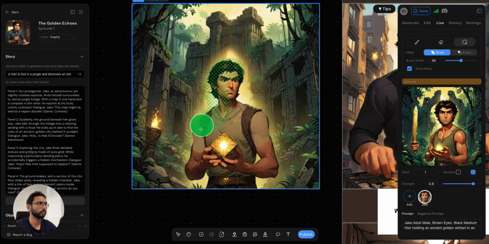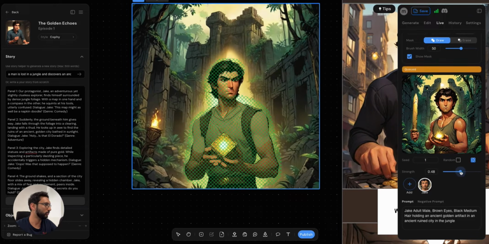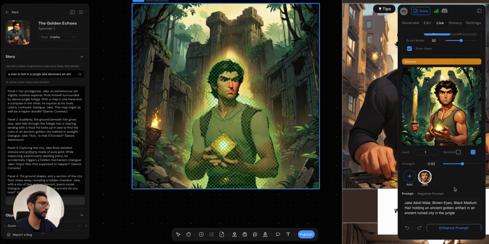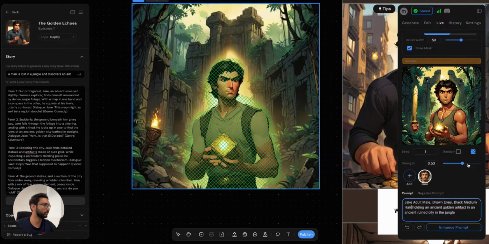And now let's do this. Okay, I'm going to change the strength to 0.5, not 0.8, because again, remember that this time around I don't want a drastic change under this mask. I want to keep my original composition, right? So I'm going to say holding an ancient artifact. That's fine. I'm going to say wearing a khaki shirt and backpack.